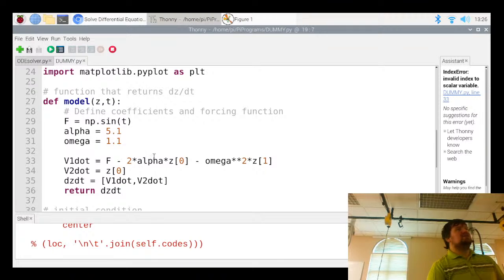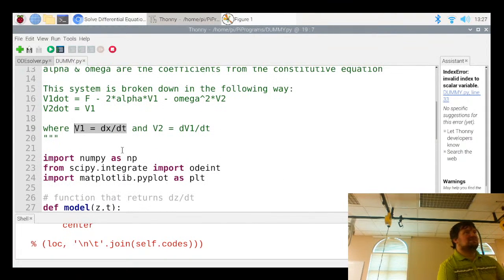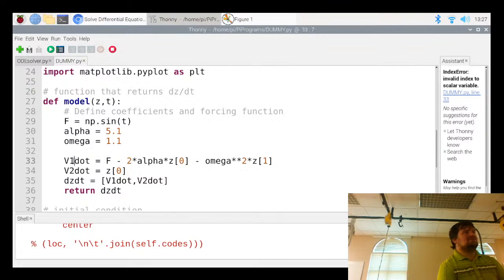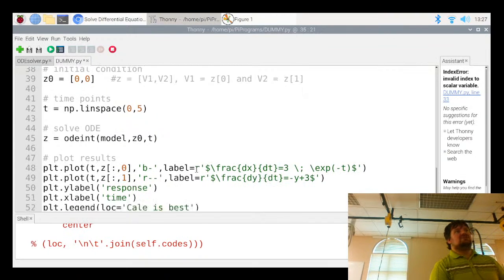Oops, I did that entirely backwards. Didn't I? No. I did. I totally did. Nice work, me. This is actually V2 dot, and this is V1 dot. Yeah, so you could... well, good job, me. Never a dull moment.